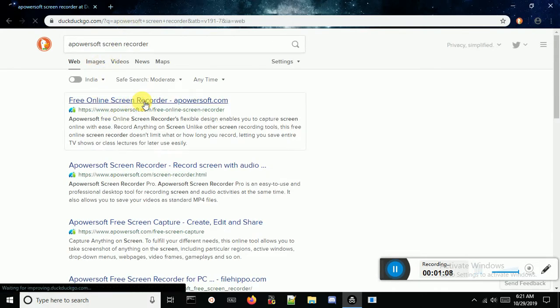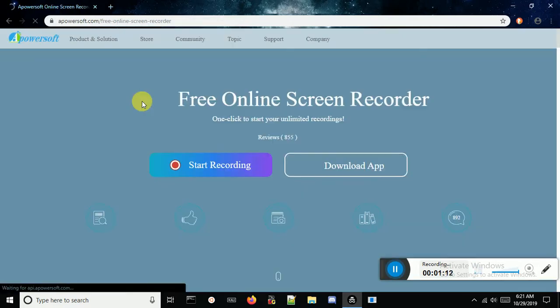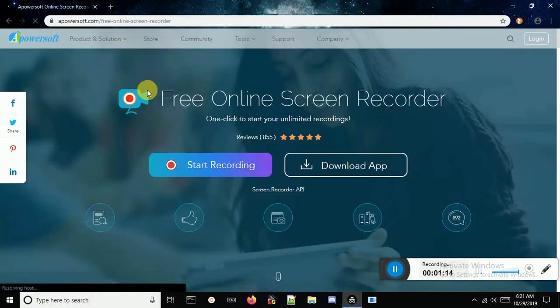You have to click on this, and you will be directed to the application's main web page, and here you can find two options, which are download the app and start recording online. So just don't record online, you have to just download the app. Okay, now just click on the download application.